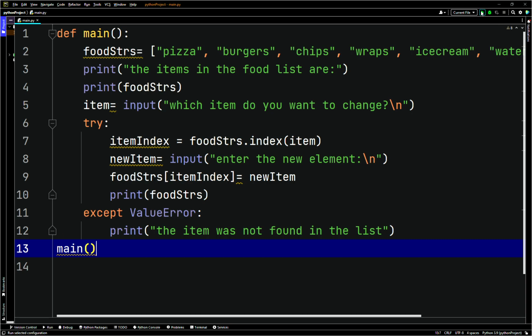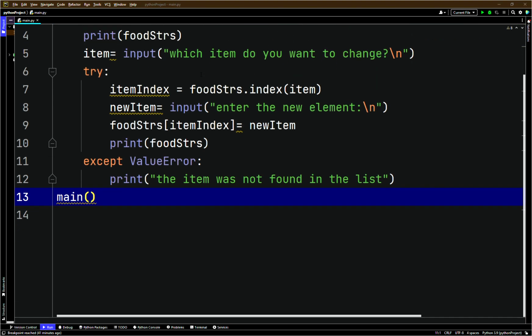So I'll just save and run it. The items in the food list are, let's just go with burgers, because those are good. So I'm going to select it, enter the new element, let's just add chicken. So now the list is pizza chicken, so it changes the whole list basically.